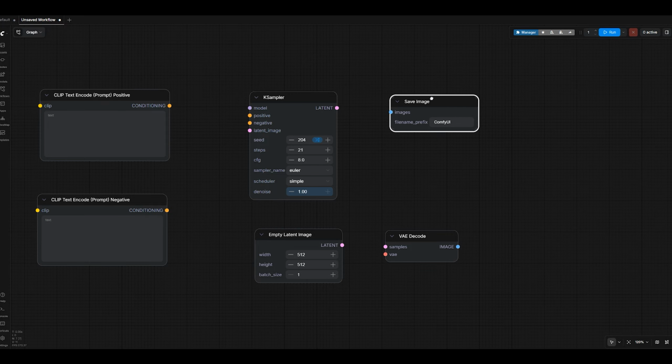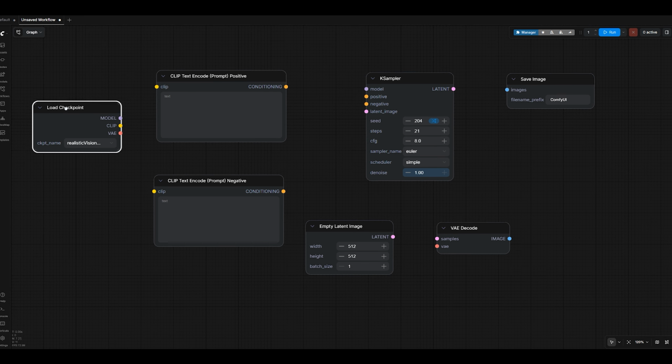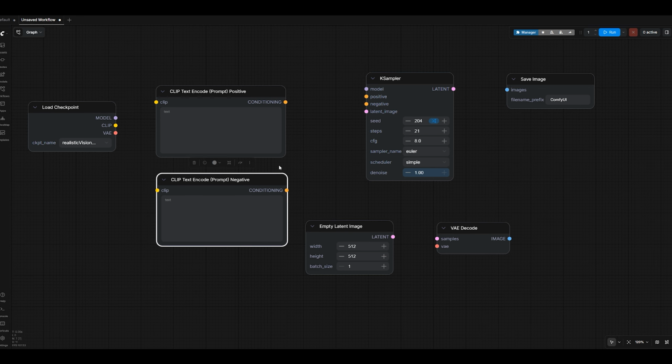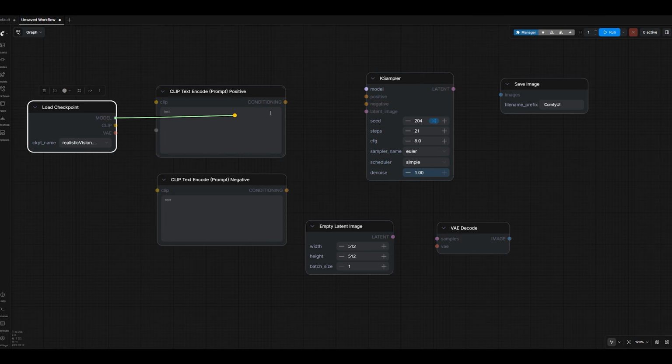Now that we know what each individual node does, let's connect the full data flow from the very first node to the very last output. This is where the whole picture comes together. The Load Checkpoint is our fountain. It provides 3 streams of data that flow into the rest of the graph. The model goes directly to the KSampler.